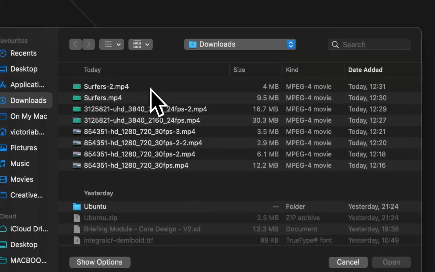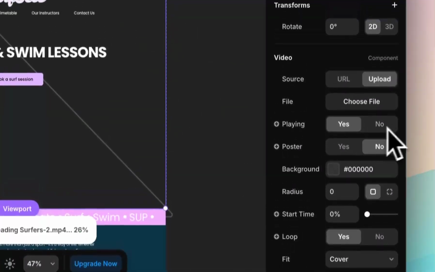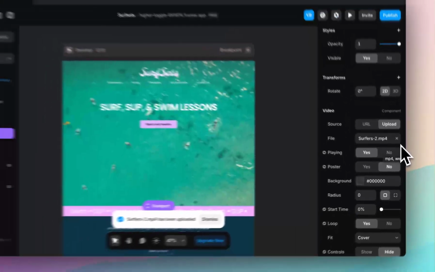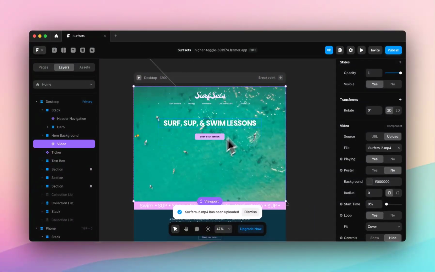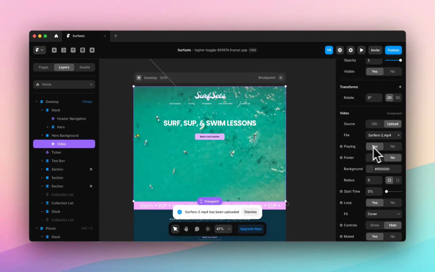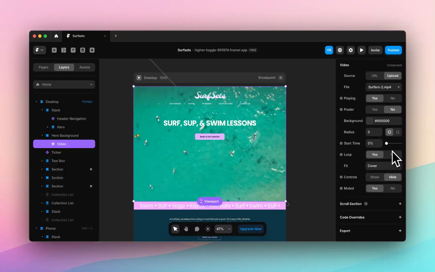I have a cool surfing video which I will open, let that upload, and you can see here this is my video and I want it to be playing when the user loads the page, so I'll leave this as yes. Scroll down, I'm happy with all these settings. The start time will stay at 0. I would like it to loop because I don't want the video to ever stop. And I'm going to be hiding the controls.